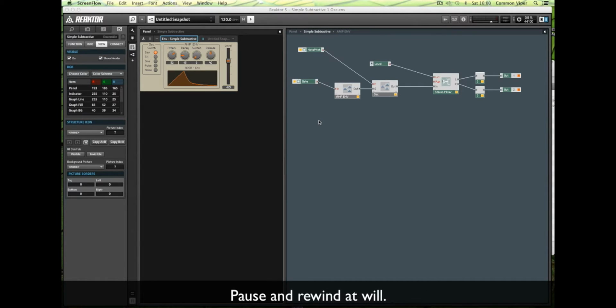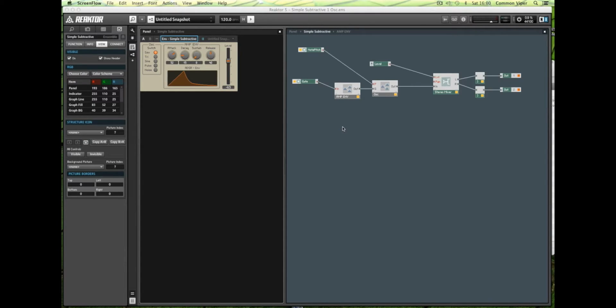In this part of the tutorial, we're going to add a filter and then an envelope to control that filter. The filter brings the subtractive element to this synthesis type because we can use the filter to cut out or subtract particular frequencies. Let's get on.